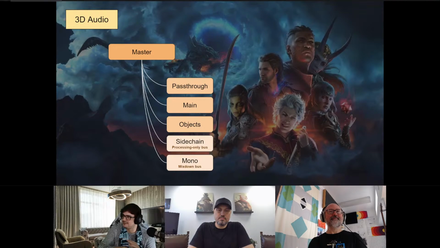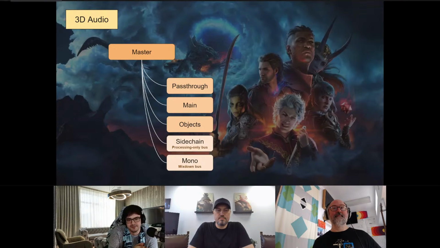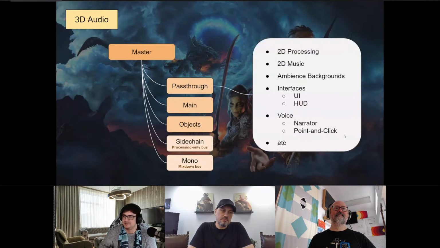So after we went through this whole process of recreating the entire bus structure, that's when we started making decisions about what is going to bypass 3D spatial audio, pass through, right? What's going to sit in the virtualized beds, the virtual speakers, let's put it like that, which is the main mix? And what's going to be super well positioned and use audio objects? How can we now make those decisions? That's when we started assigning things to these buses.